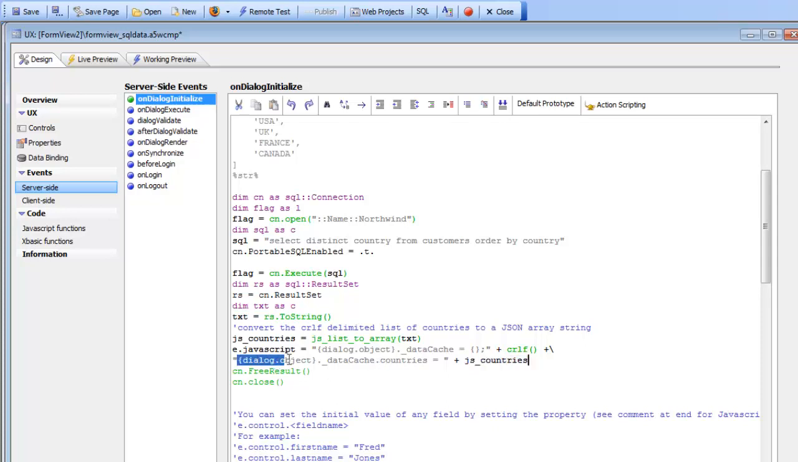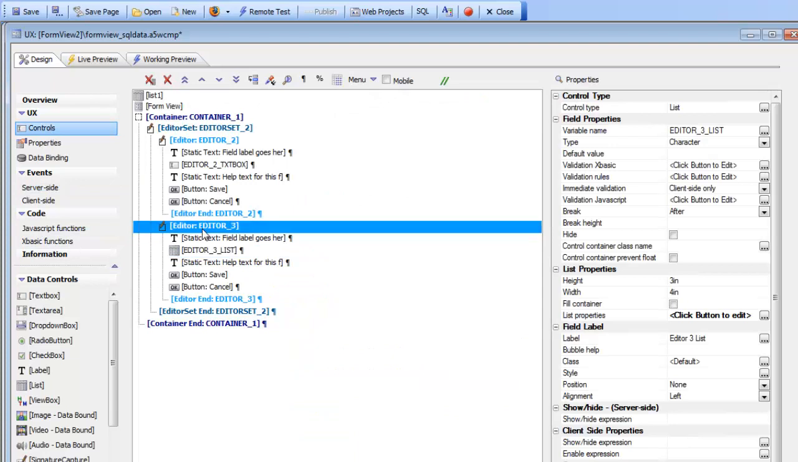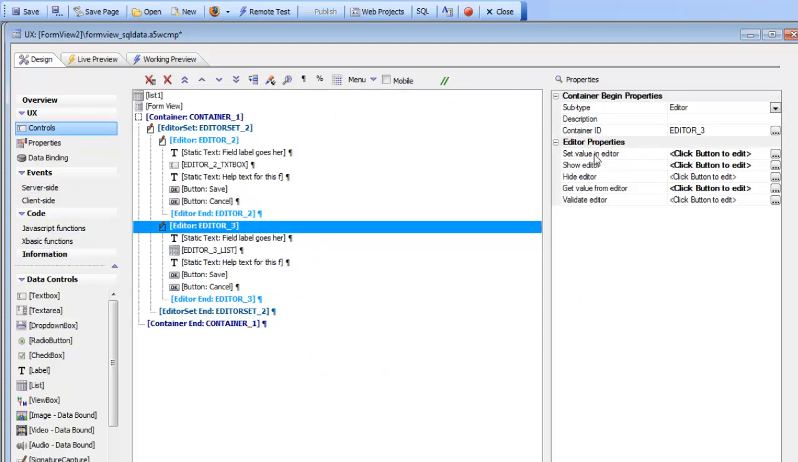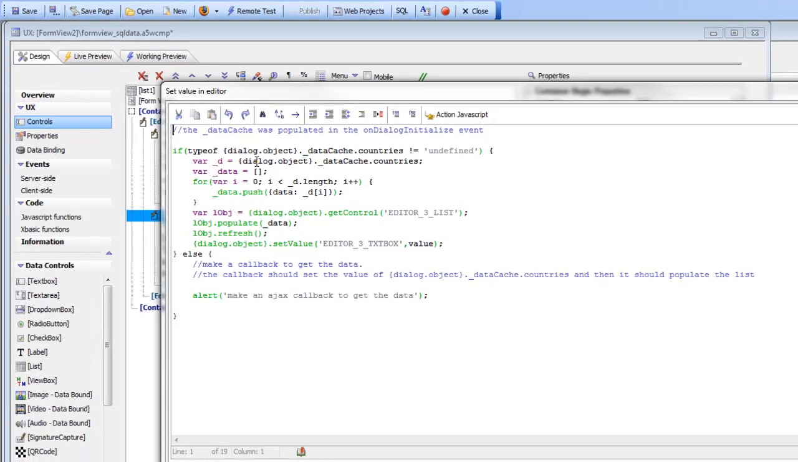Now that we've got this property defined in the onDialog initialize, we need to consume it when the editor is shown. So let's go back to controls and go to editor number 3 and look at the set value code over here. What you can see in the set value code is we're checking to see whether this object exists. It should exist because the onDialog initialize will have run, and if it exists, in other words if it's not undefined, then we're going to reference it. We create underbar D, which is a reference to this array of countries.